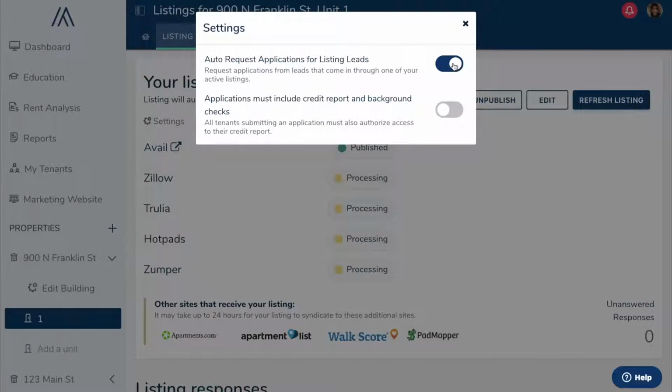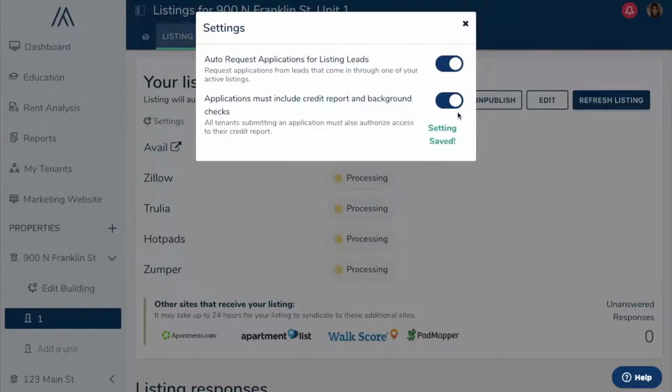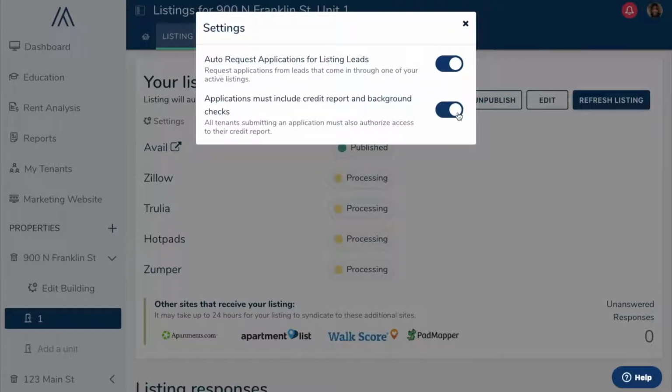You have the option to turn on the Auto Request Applications for Listing Leads setting, which will make it so that Avail will request an application from leads that come in through one of your active listings. The other option is to turn on the Applications Must Include Credit Report and Background Checks option. This makes it so that all listing leads submitting an application must also authorize access to their credit report.